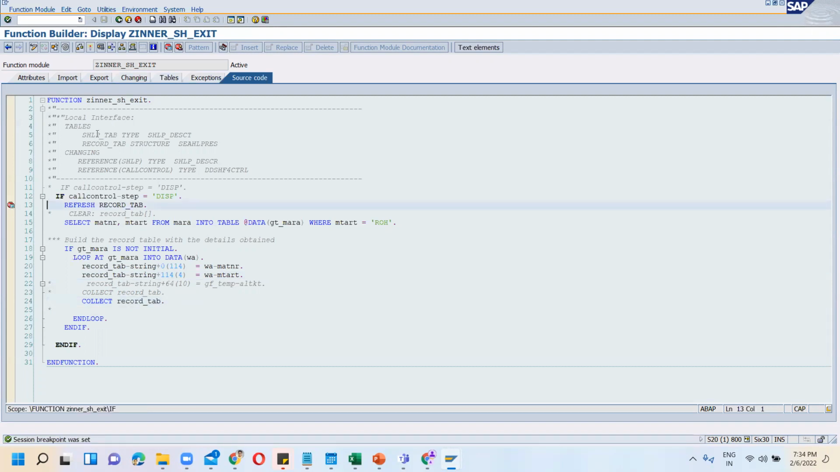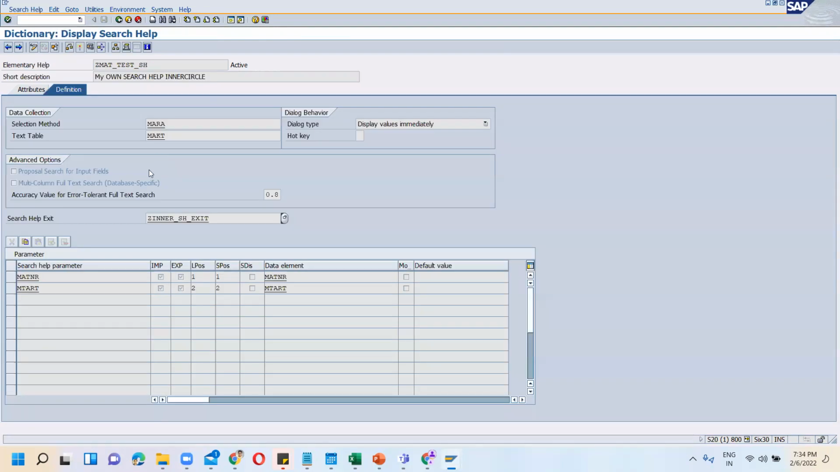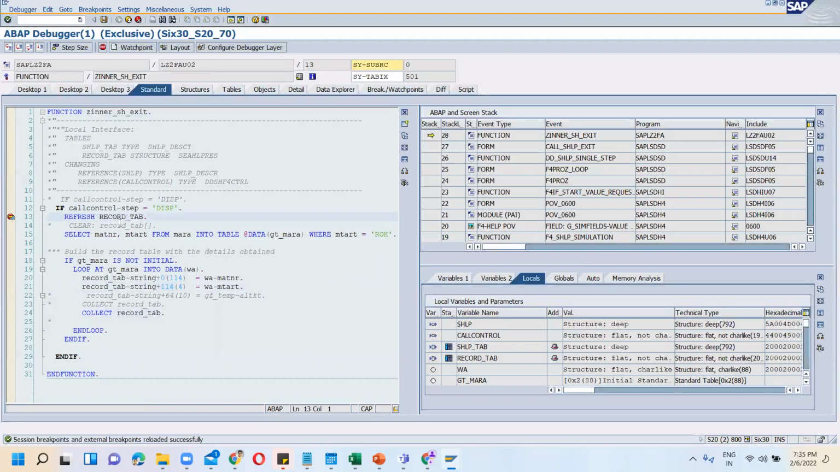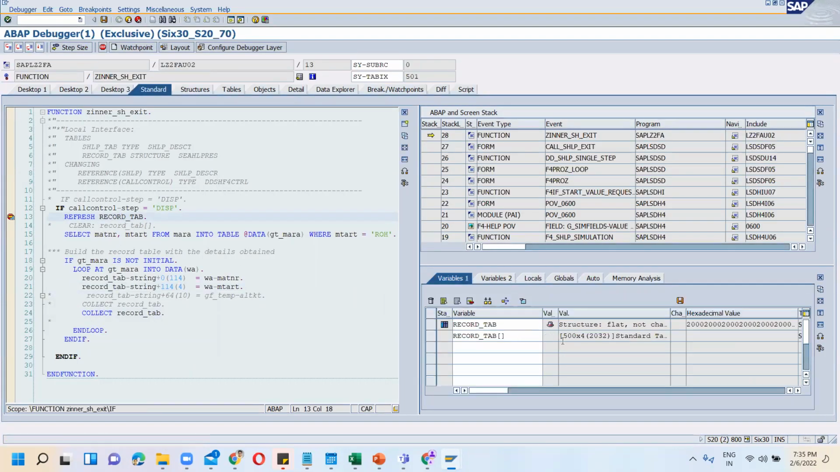Let me put the breakpoint over here, go back and run it once again. Press F4, and the breakpoint triggers. Now if you see under RECORD_TAB, you have 500 records.